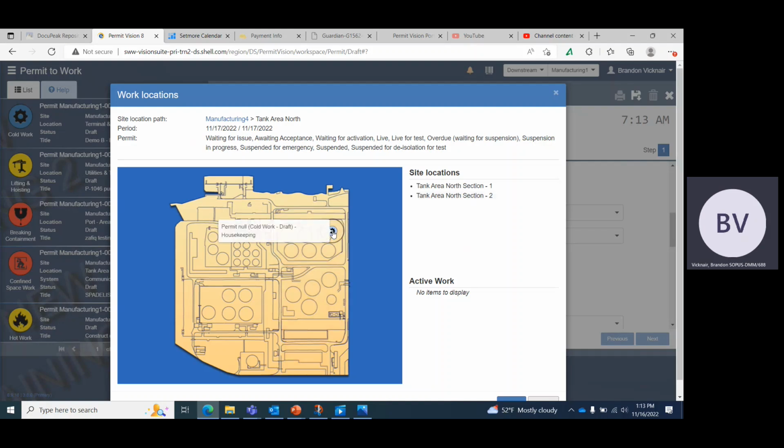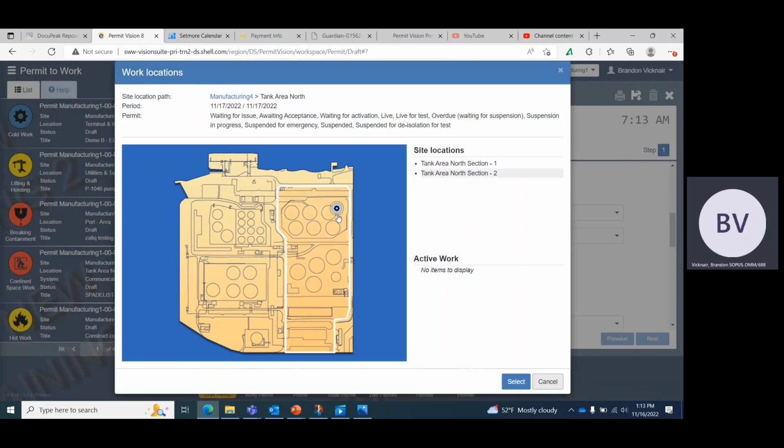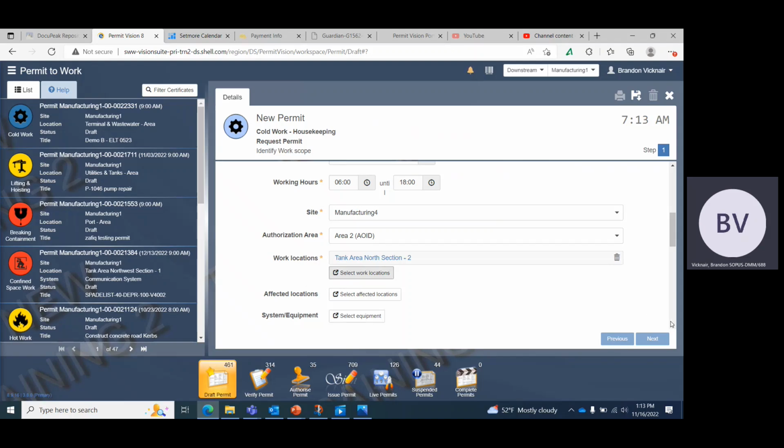We'd like to drop this pin as close to the actual working area within that unit as possible, because that'll let other contractors working around us or planning to work around us know where we're actually performing this work. After we've dropped that pin, and again, we can just choose to click anywhere, most closely to the area where we will be performing the work. Then we can click select.